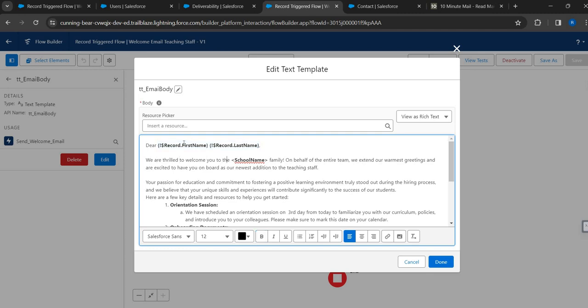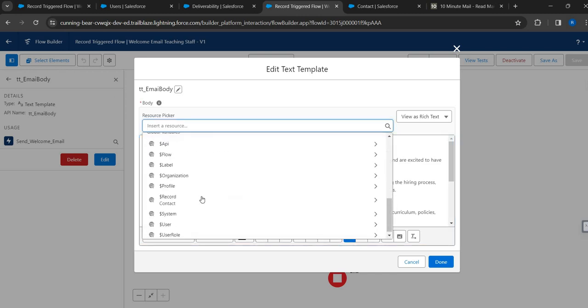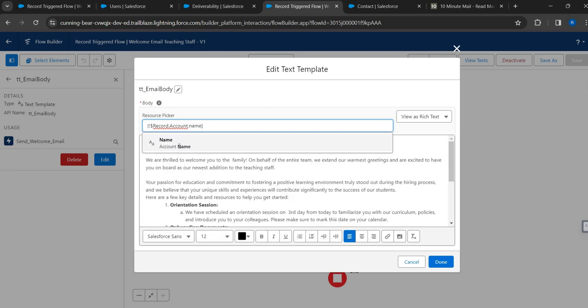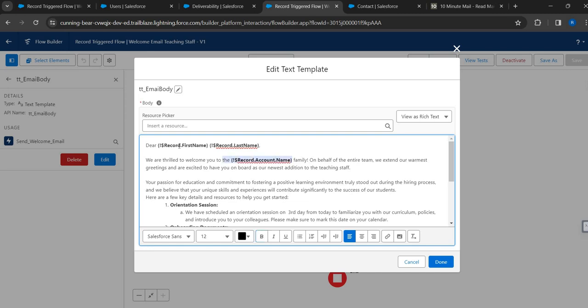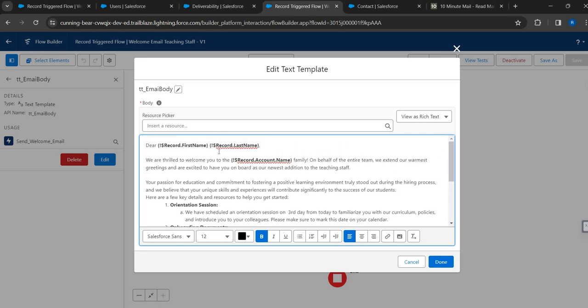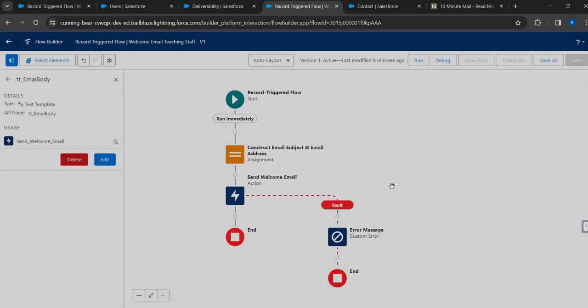Then what I can do is use this contact and account relationship. I can go to the resource picker again and choose the contact. From there, I can go to the parent record, which is account, because that's where we hold the school information. So I can get the school name from there. I'll copy the same, and at the bottom of the email, in the regards section, I'll put the school name. That's it. We are done. All I did was use the global variable record and the fields, so that it dynamically adds values when this particular step gets executed.